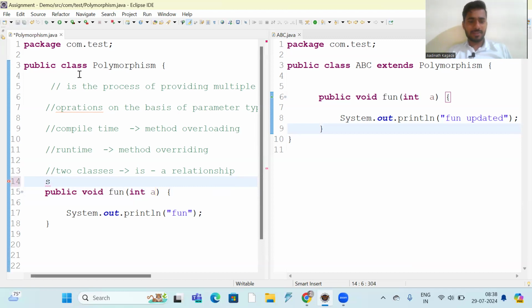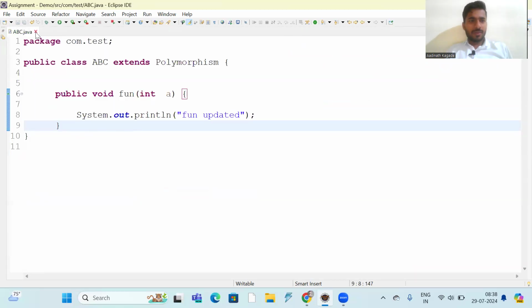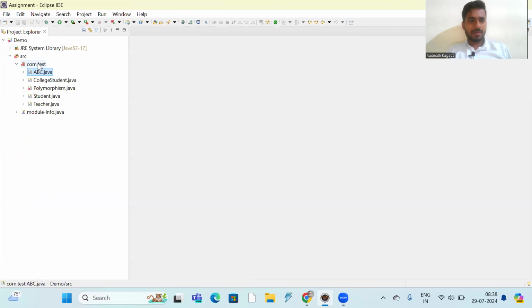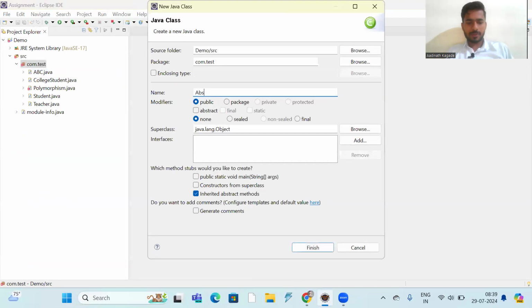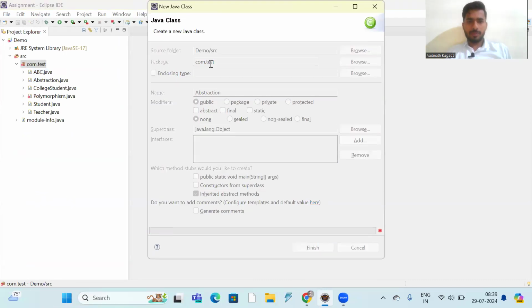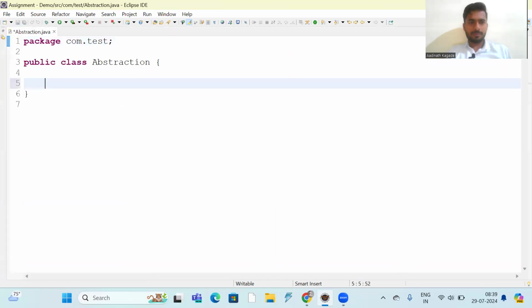Okay, and that is abstraction. Let's go through abstraction a little bit, and encapsulation. Let's create one more class, simple. I will give the name abstraction. What is abstraction? Abstraction is nothing but it's a security.